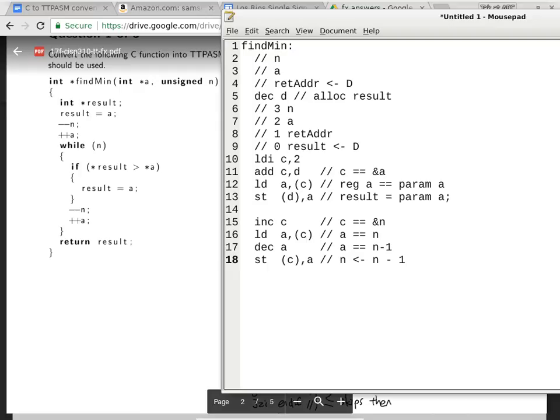Is that okay? Incrementing C makes register C point to parameter n. The load instruction is going to load the value of parameter n to register A. Decrement A, so A is now parameter n minus 1. And then we have to store register A back to the location pointed to by C, because that's what I want to update. So that's basically minus-minus n.